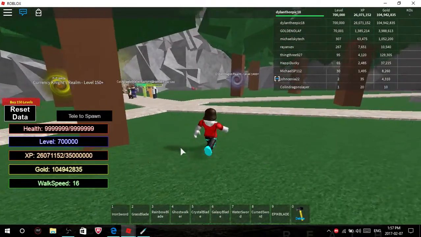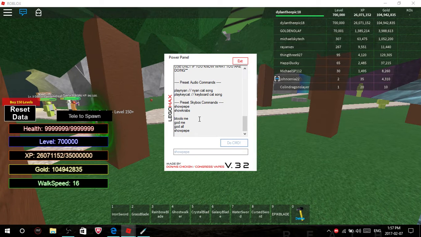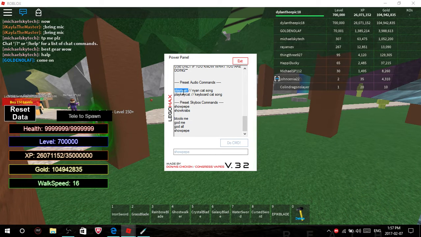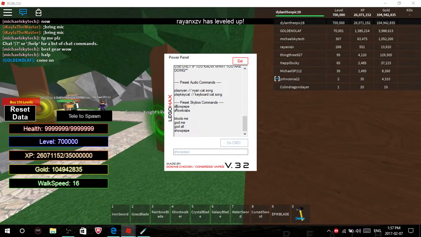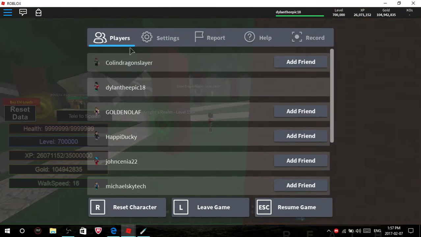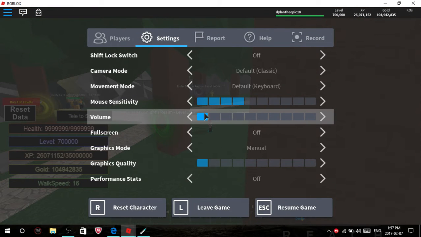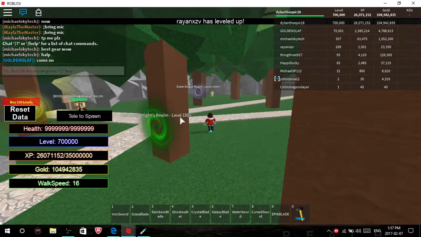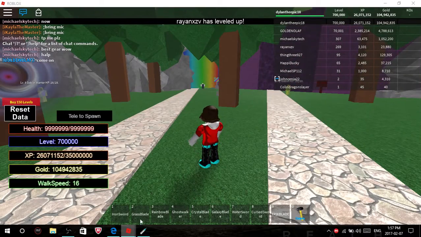I guess that's Pepe. But anyway, and then we're gonna try doing the play 9. Control A. Nope. Play 9. There, control C, control V, do command, and let's see if it works. Doesn't seem like it worked, sorry, but I haven't used all these commands before, so I don't know if they all work.